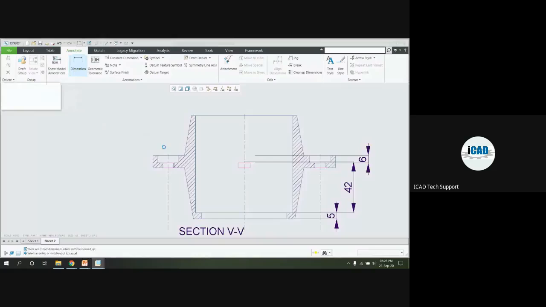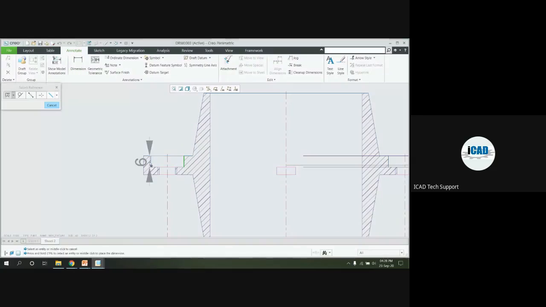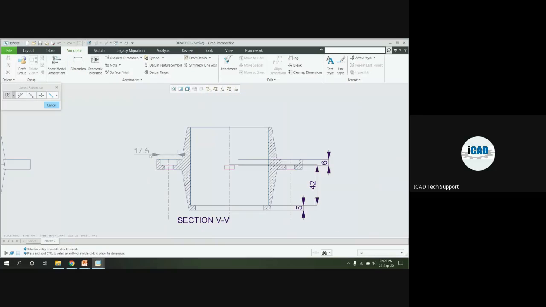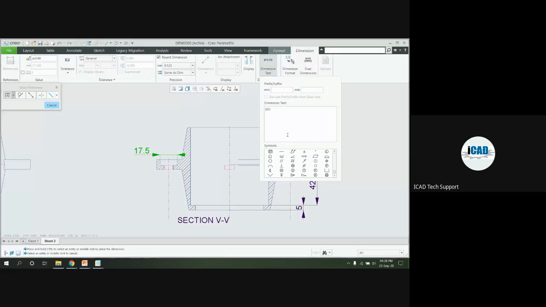So for the dimensions, we can create manual dimensioning also. You can see here 17.5 dimensions is available, and we can add the diameter symbol from this dimension text toolbar. Here is the dimension option available.